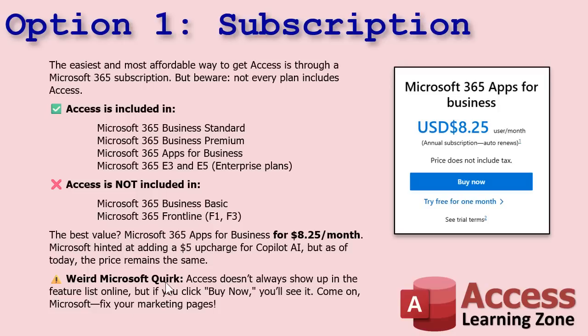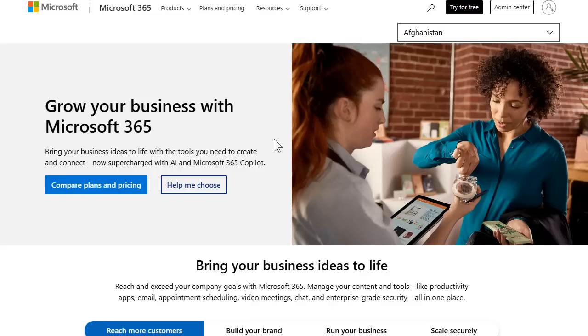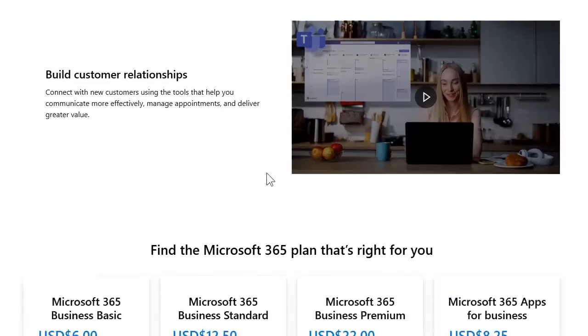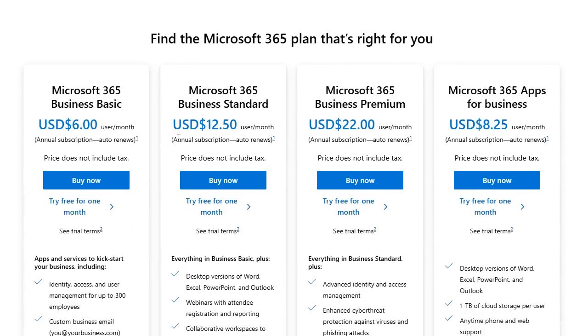And there is a weird quirk on their website. Access doesn't always show up, but if you click buy now, you'll see it. Come on, Microsoft, you got to fix this. All right, you go to Microsoft's website. I'll give you a link to all of this stuff down below, by the way. If you scroll down, you'll see here all the different plans, right? Business Basic, Business Standard, Business Premium. This is the one you want right here. This is the one I recommend. Obviously, if you need other stuff, that's fine.